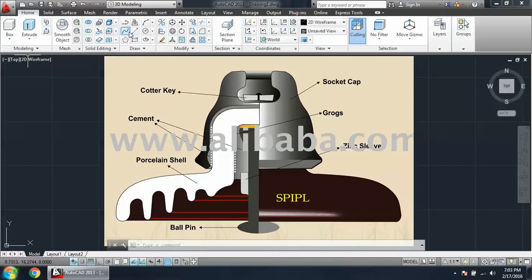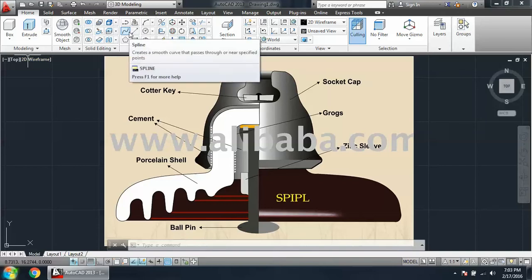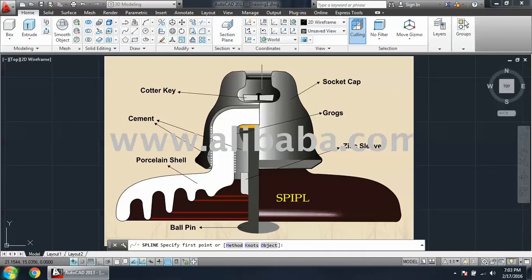For that we'll select the spline command. We can type the spline command, or we can select it from the shortcut menu. So we start from here, tracing all the necessary edges, the components, as you can see.